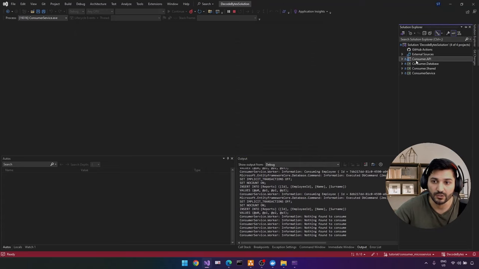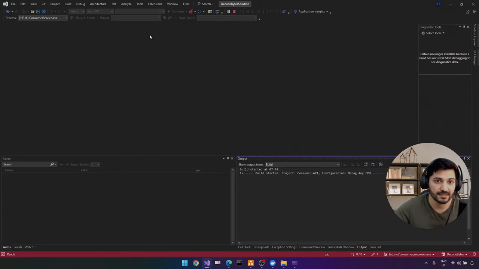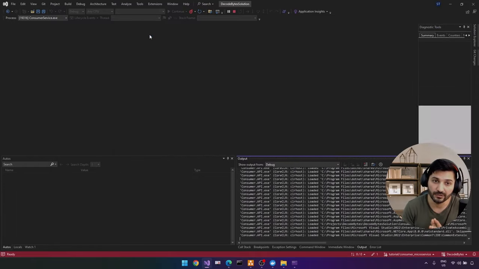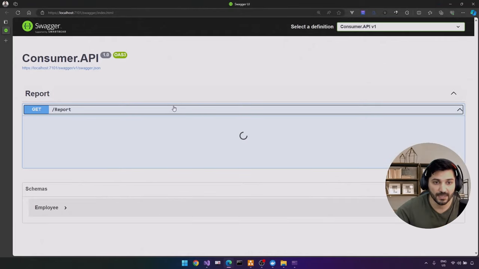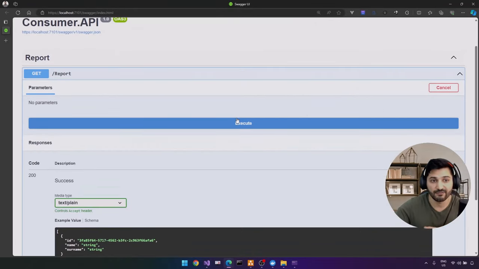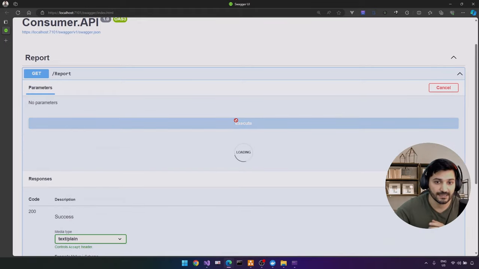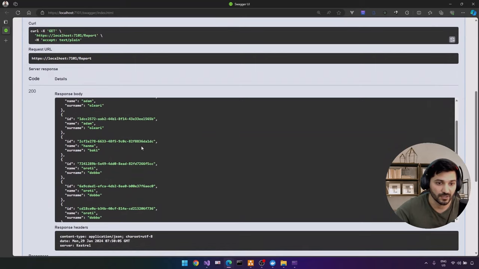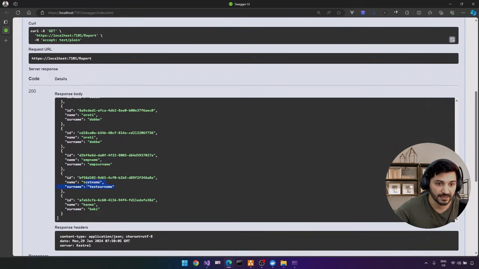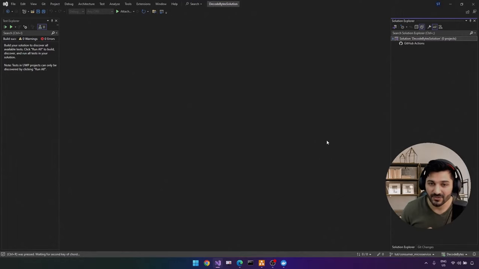And let's go to our consumer API, debug, start new instance, and let's get our employee report, okay? This is our report API. Let's try it out. We have only one get endpoint that returns all the information. Let's execute and see if we are able to get all the information. You see, we have, let's see, this is our test name, test surname, emp name, emp surname. This is our test data that we inserted into our database. So this is our consumer API that reaches to our shared database to get data that was consumed from our consumer service. Great!